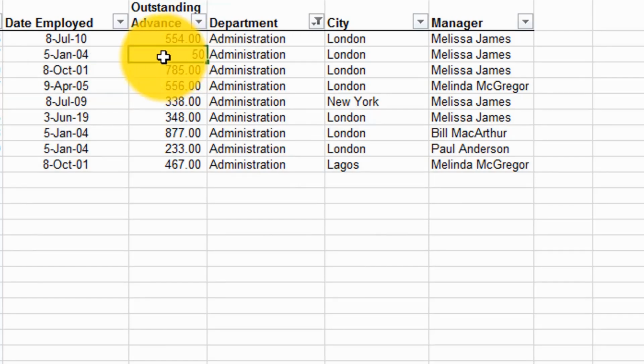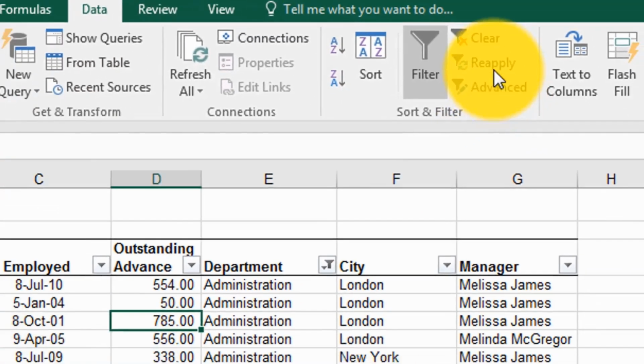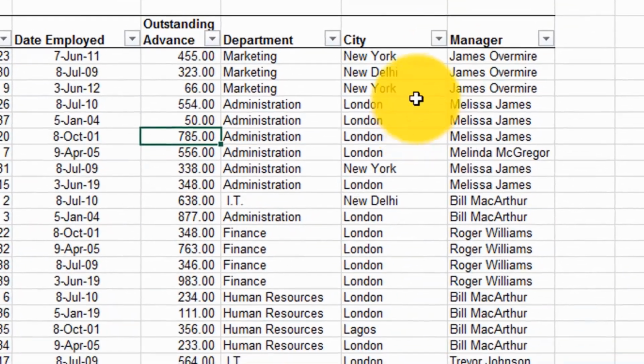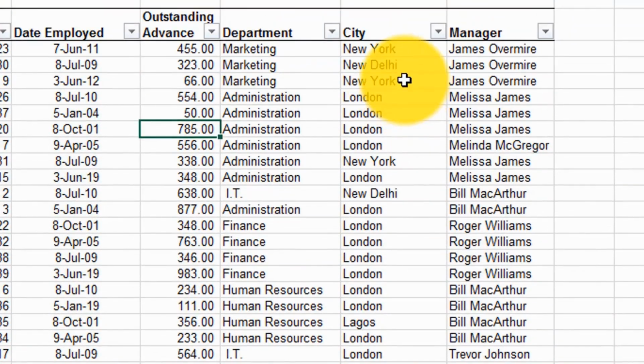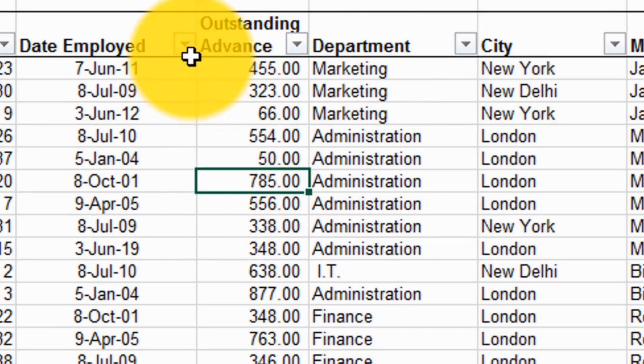All right. So when I finish, I simply click clear and all the other information will reappear. But the buttons are still here. That is assuming I want to do some more filtering.